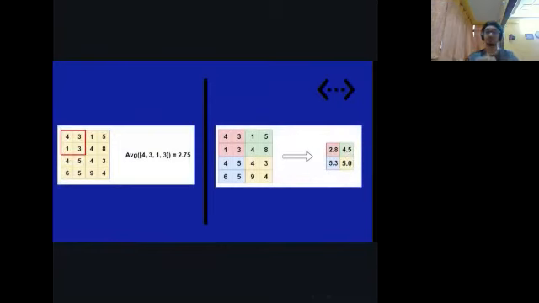If I talk about the average pooling layer, for the same parameters, if I set the stride to 2 and my kernel is a 2 by 2 matrix, it will find the average of each subpart and give me the respective values. This is how the average pooling layer works.